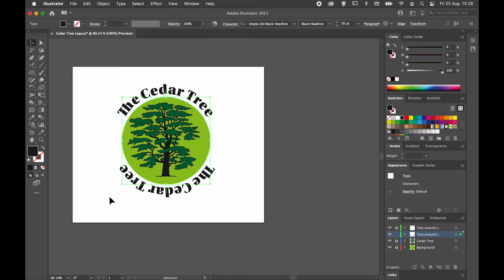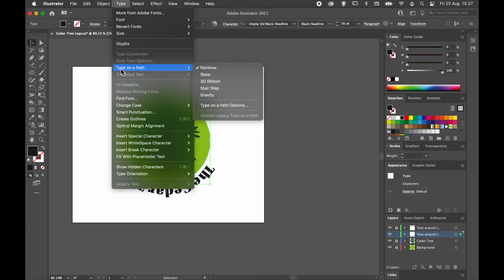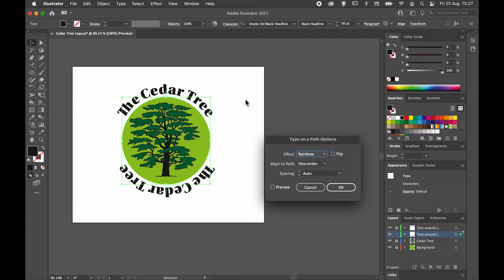So my text is now around the bottom of my logo, but unfortunately it reads the wrong way round. This is where I can use my type on a path options again and specify how the type will behave in relationship to its path. Now if I select flip, you will see that it then pushes the text inside but the right way round.